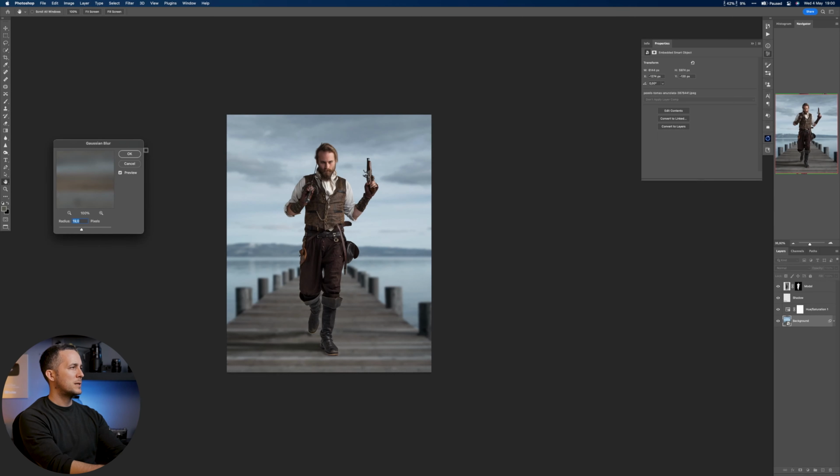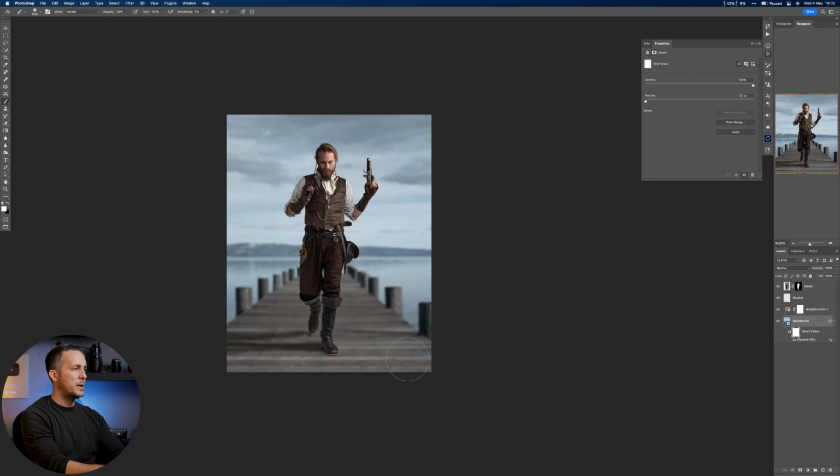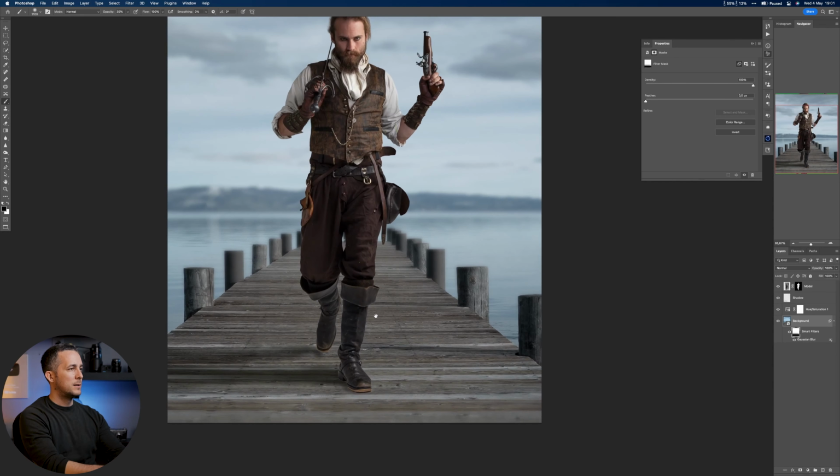I'm using something like 19 for this, and I will use this mask and a really soft brush and just brush out the parts that I don't want to be blurred. In this way, I'm creating kind of depth, and also brushing out a little bit more parts, basically lowering the blur amount here and there. Okay, this is one way. Let me show another way.